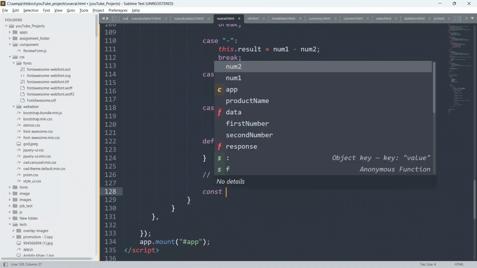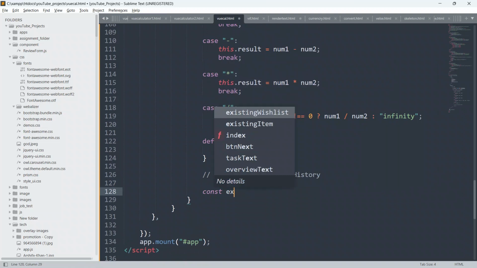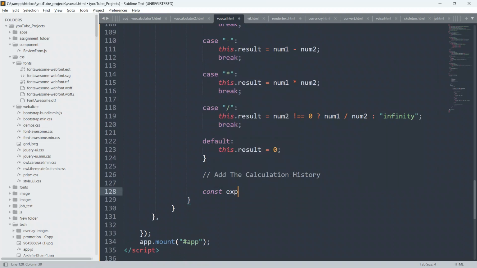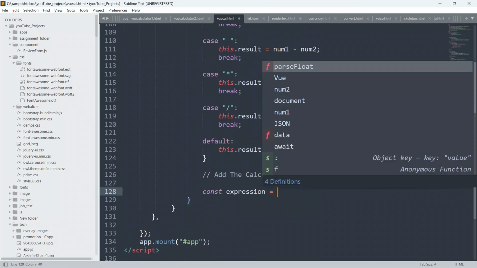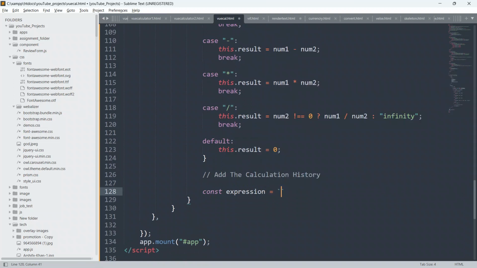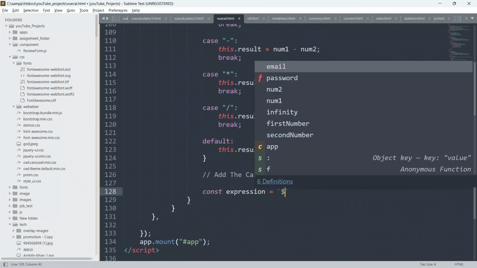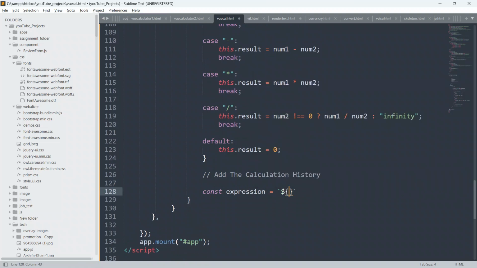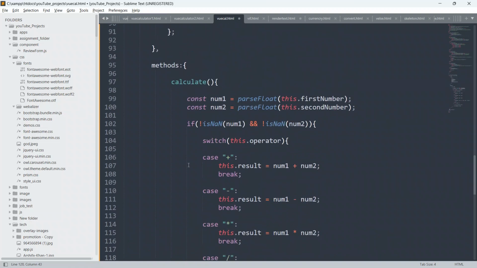I'll say here const expression equal to, I'll give here backtick, and I will use here string interpolation or the template literal also. So I'll say here dollar and open and closing curly braces. I'll say here this num1.